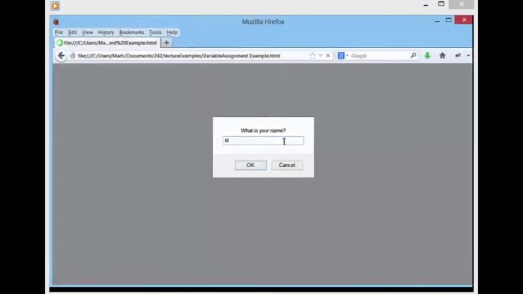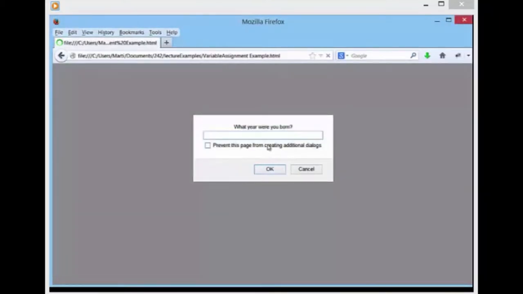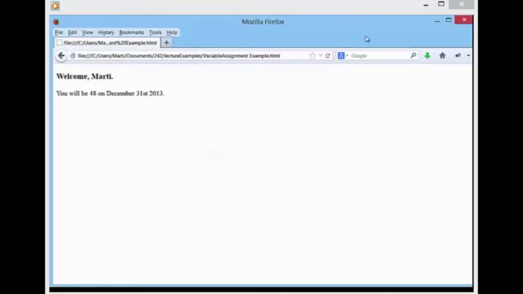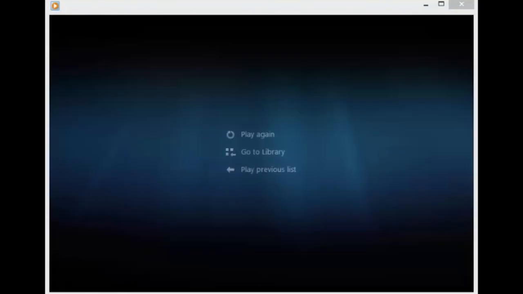When the page is loaded, a prompt dialog box is opened asking the user for their name. A second dialog box is opened asking the user for the year they are born. This information is assigned to variables. A calculation is executed. The page displays a welcome to the user by name and the age they will be on December 31st, 2013.